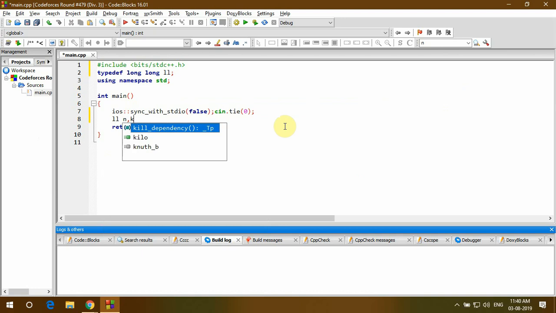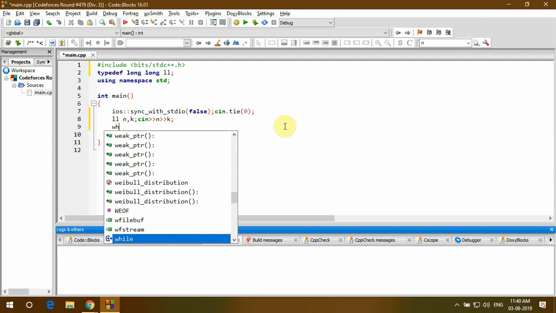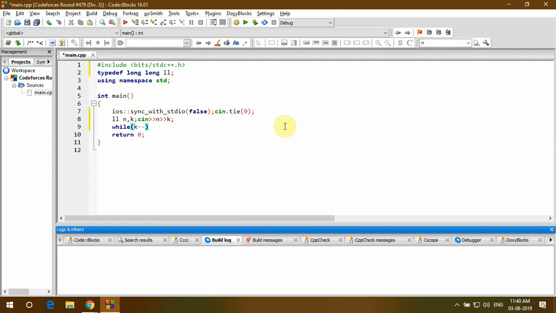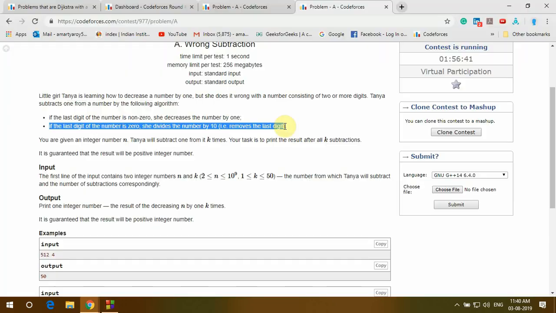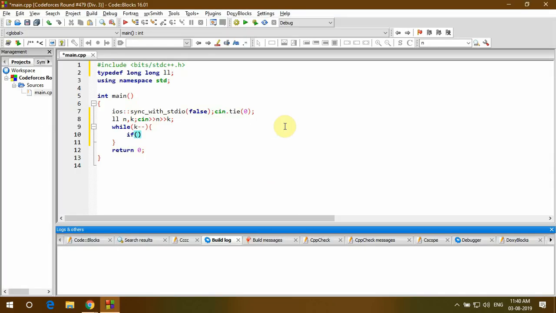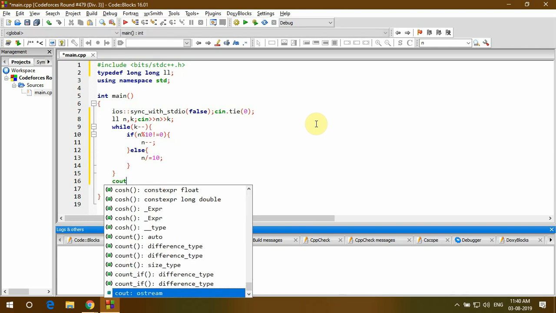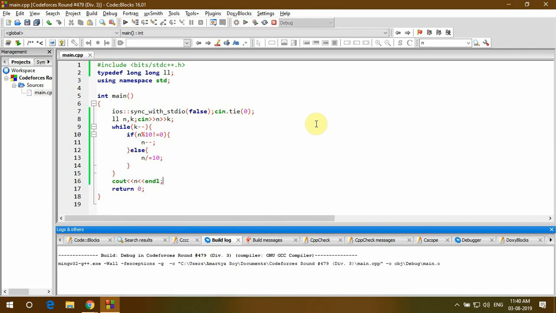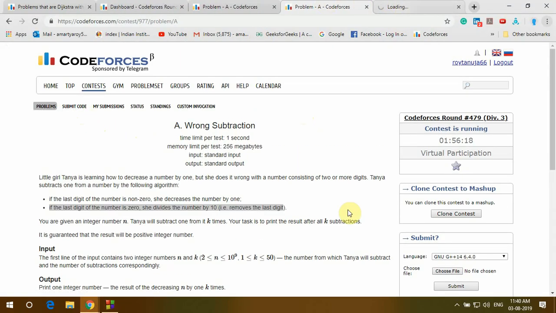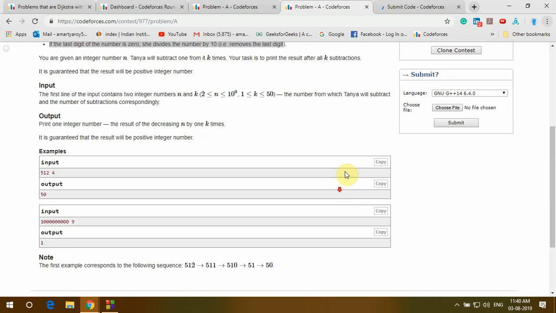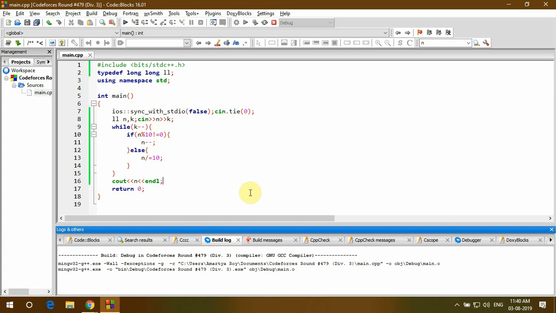So this is a pretty much straightforward problem, and here we are taking two variables and we are going to make k operations. Then we have to check the last digit. If the last digit is not equal to 0, then I have to decrease the number, otherwise I have to divide the number by 10, and this will give me the answer. So let's check the problem with the test case given.